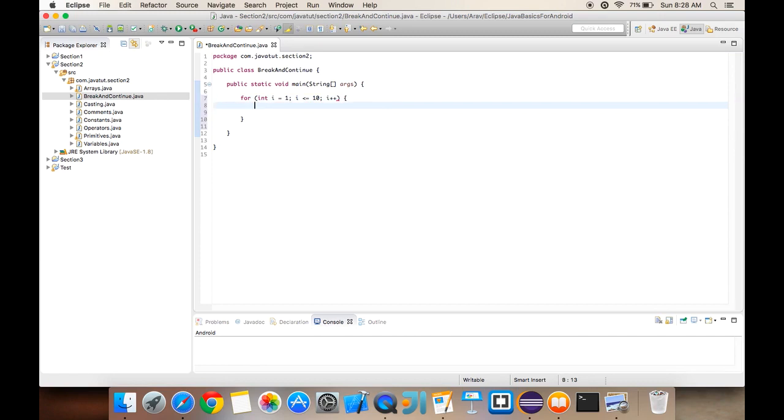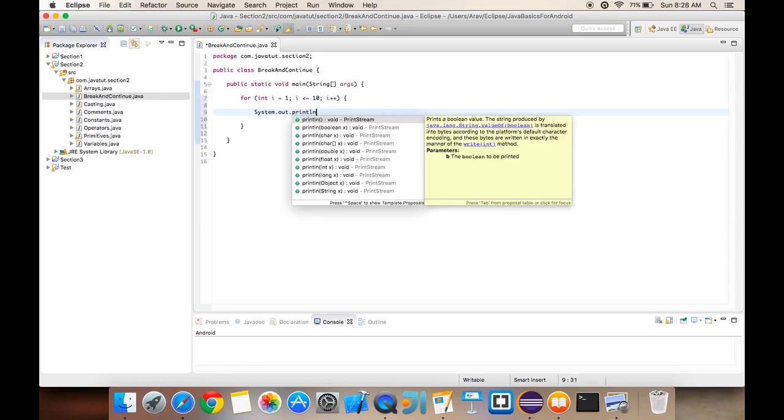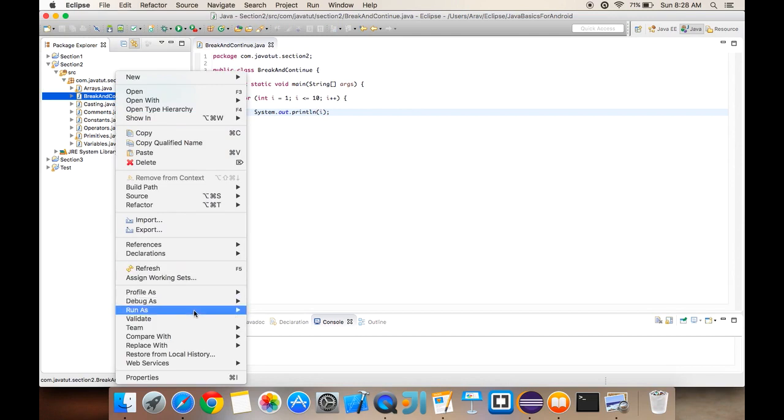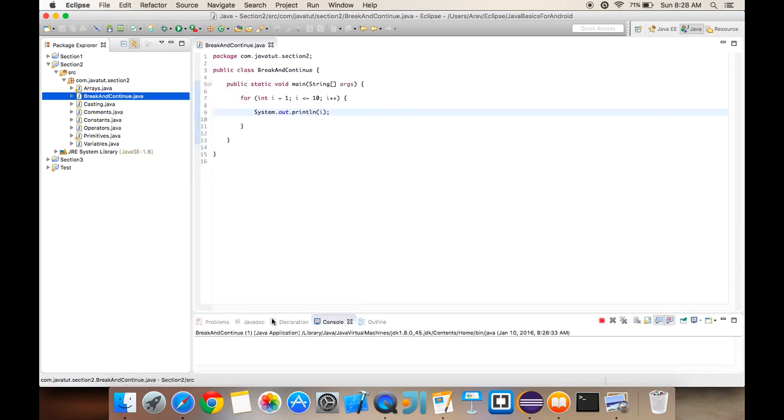And in here, we want to display the value of i, right? So if you quickly run this, you'd get numbers 1 through 10. Hopefully, there you go. I'm going to expand this a little bit.